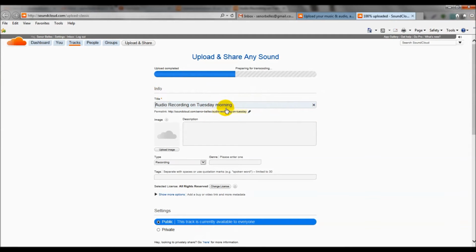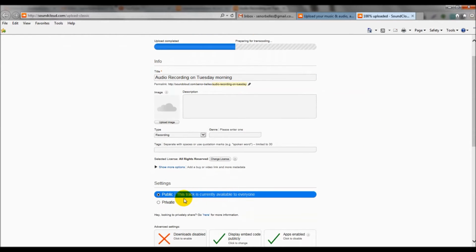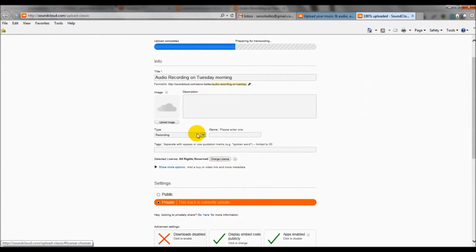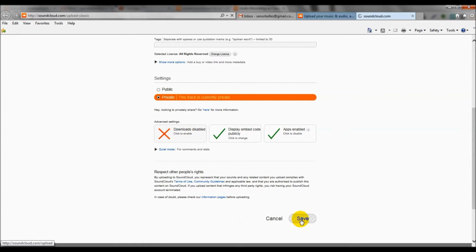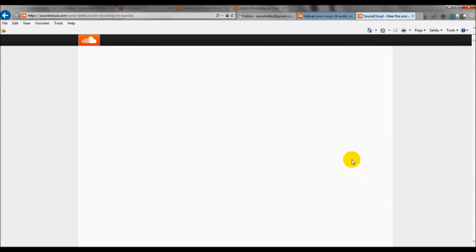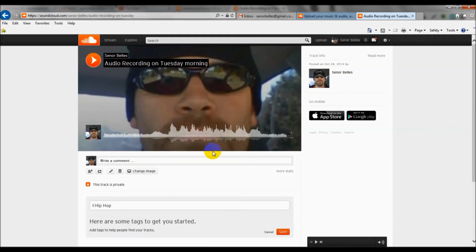And while it's doing that, you can give it a name if you want to. I'm going to make this one private so that people can't find it. You can give it an image, description, type, tags so people can find it if you want it public, et cetera. I'm going to save it. And then let's see if this works. Testing, testing. So as you can see, the audio file works.